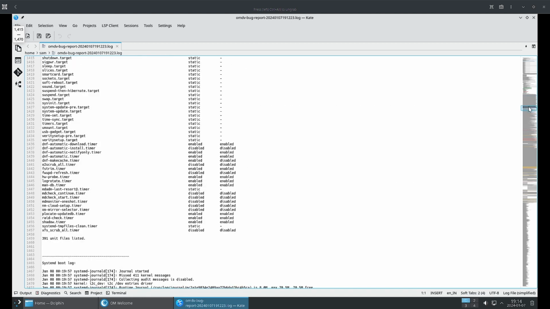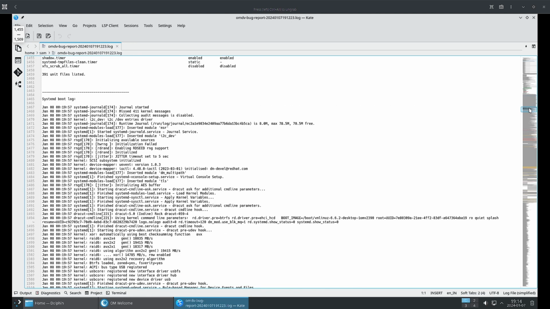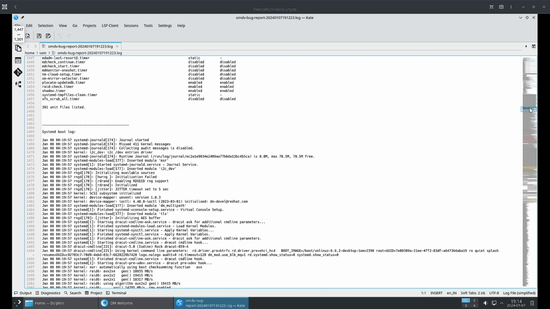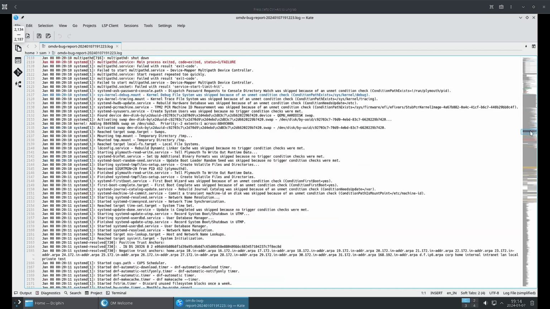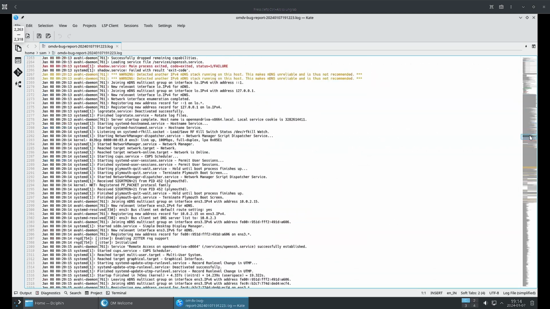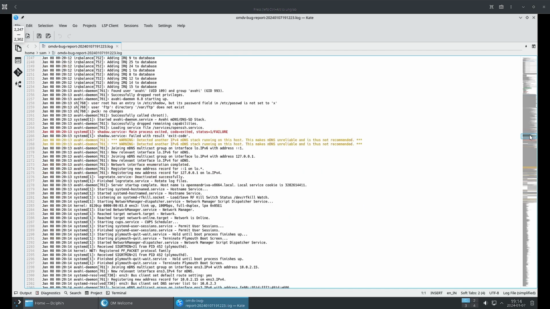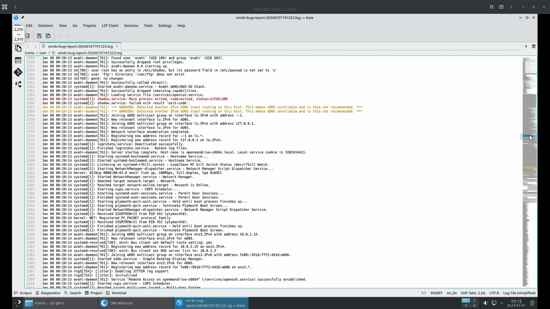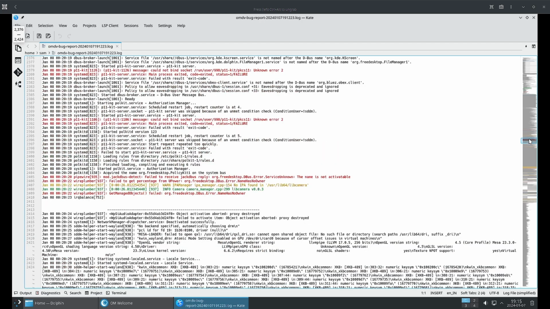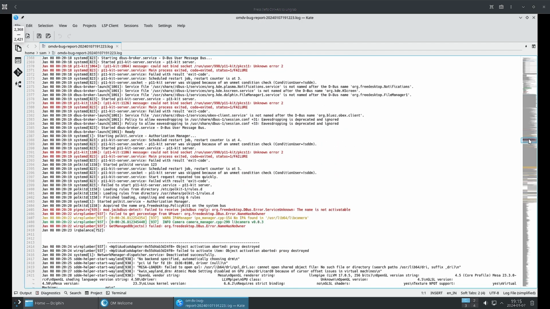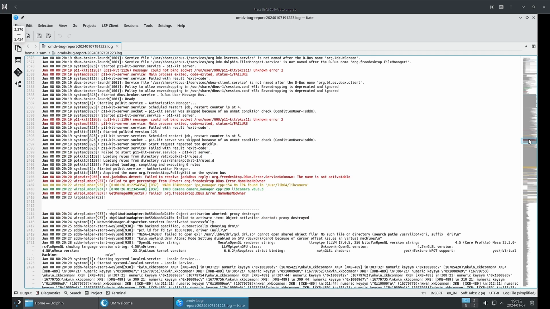Then what is this? This is the actual log, the systemd boot log. Every time your system boots, the systemd log will be created, so that log is given here. Now you can see there are some warnings. It has detected another IPv4 mDNS stack running on this host, so some information is given. Some errors are also there. You can see here it could not bind the socket. You can see this socket binding error is coming up.